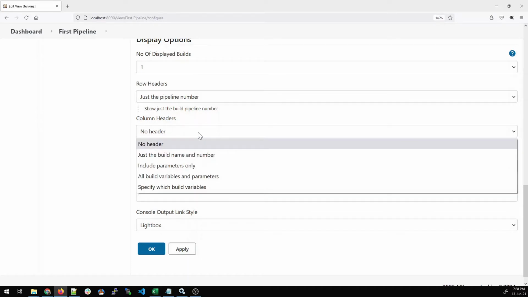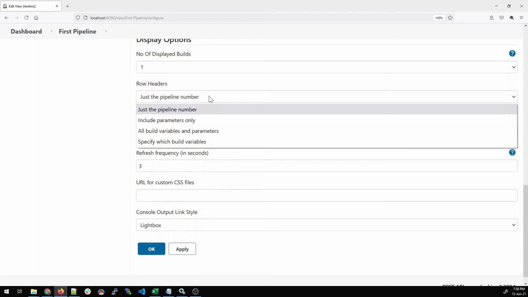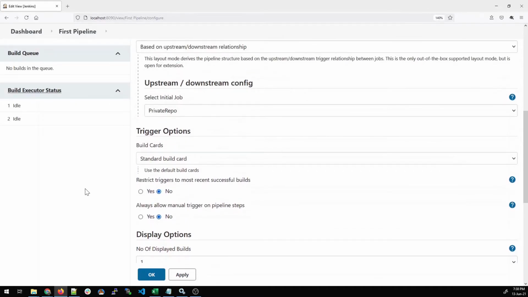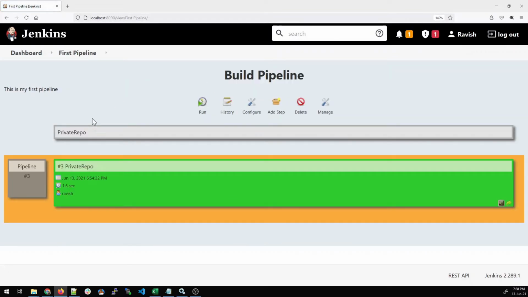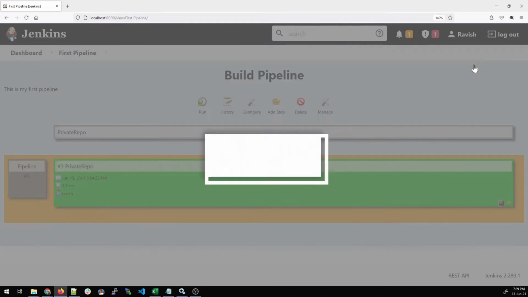You can choose options from here, column headers. You can select just the build number, name and number. In the row headers, you can select anything. We'll just go with the pipeline number. Come down, nothing else. Click on apply and OK. Once done, you can see on your screen the view of a pipeline. There is only one step over here, and you can see the details, my name, the date, etc., and the pipeline number. Click on console output and it will show you the details of what has been done in this build step. Close it.